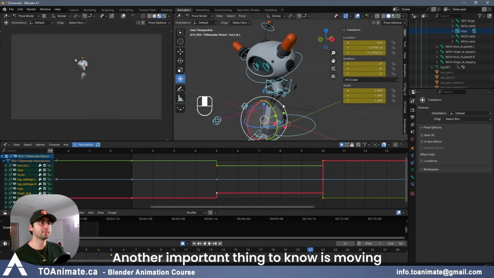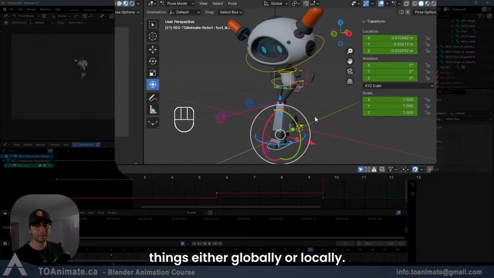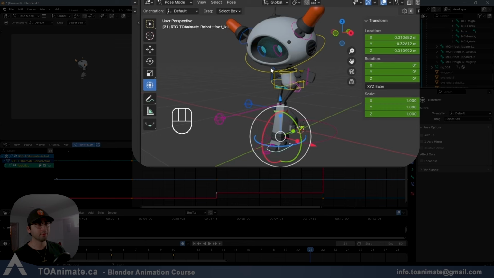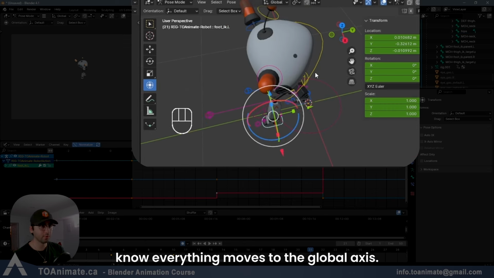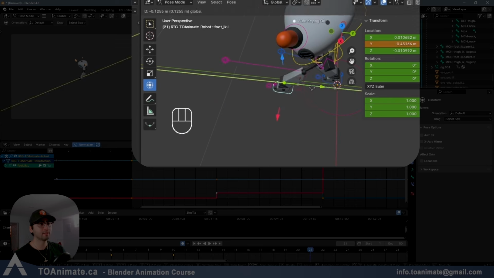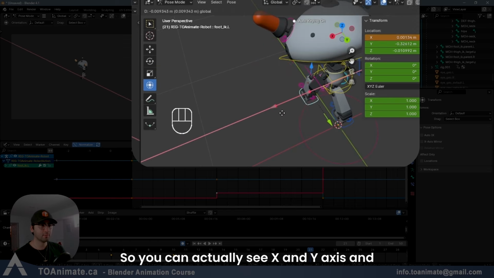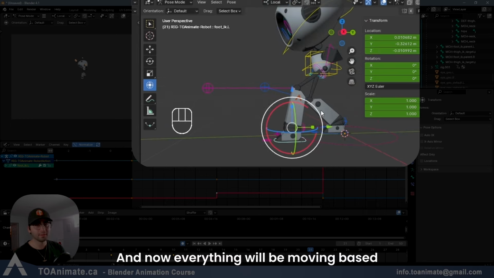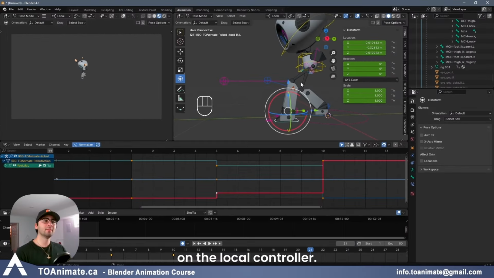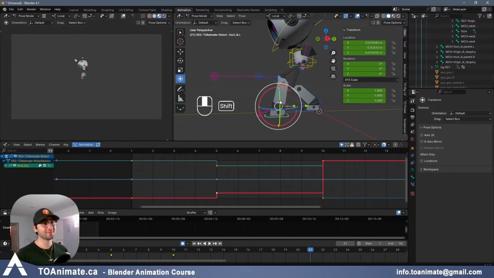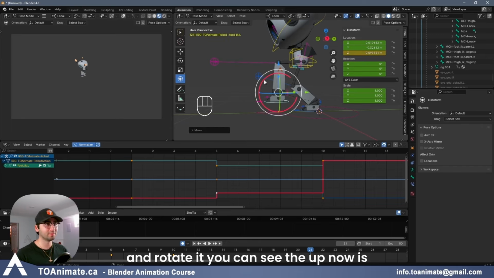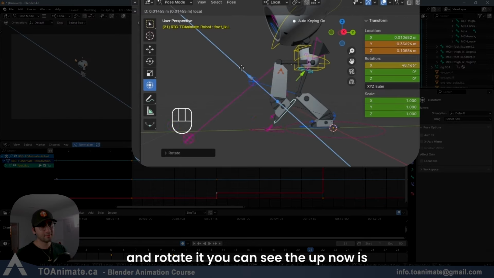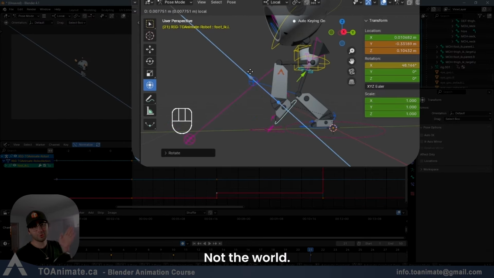Another important thing to know is moving things either globally or locally. You can change that up here. So right now it's global. You can change this, which if you don't know, everything moves to the global axes. So you can actually see X and Y axis. And what you can do is change this to local. And now everything will be moving based on the local controller. So here, for example, if we bring this up and rotate it, you can see the up now is the up facing that controller, not the world.